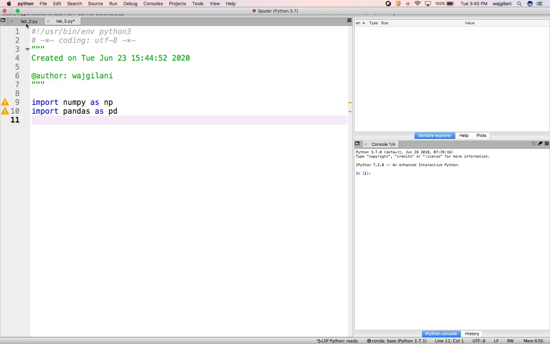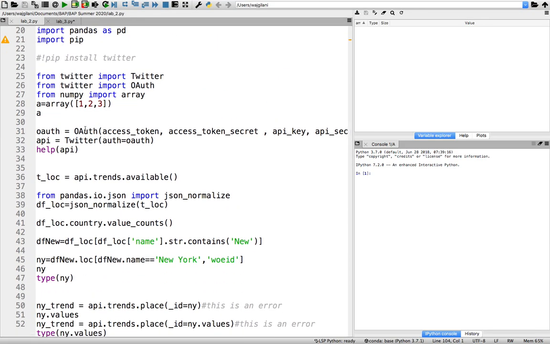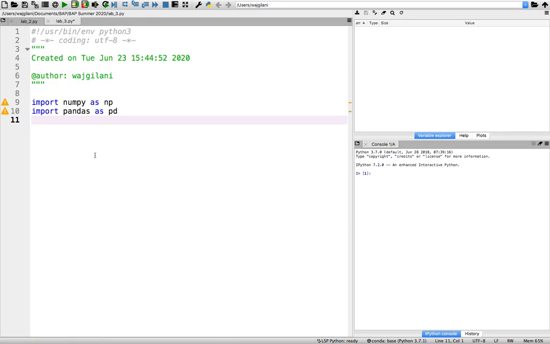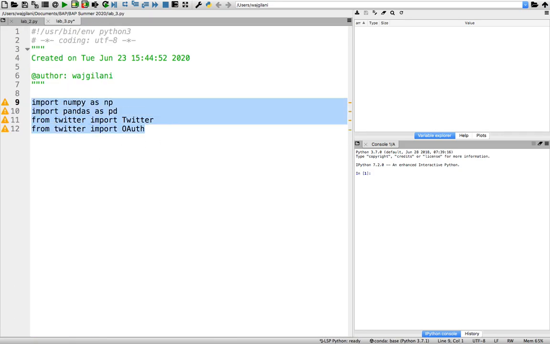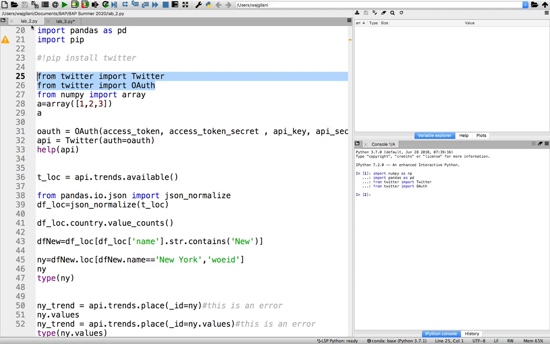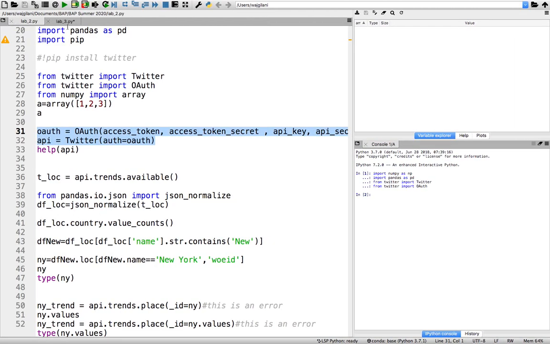And I want to also grab, where are you? My Twitter library. Run all this. And my authorization. Now, before I can run the authorization part, I have to obviously run my keys.